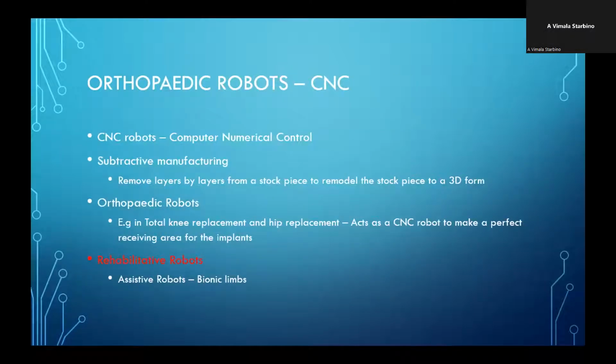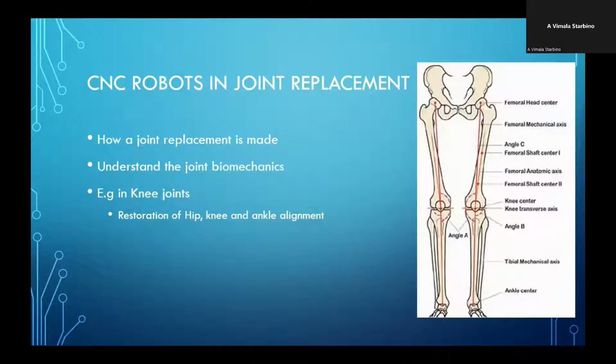Let us see about the CNC robots. The CNC robots basically work on the principle of subtractive manufacturing. Likewise, in orthopedic robots, in total knee and hip replacement, it acts as a CNC robot to make a perfect receiving area for our implant. And lastly, the rehabilitative robots are in the pipeline.